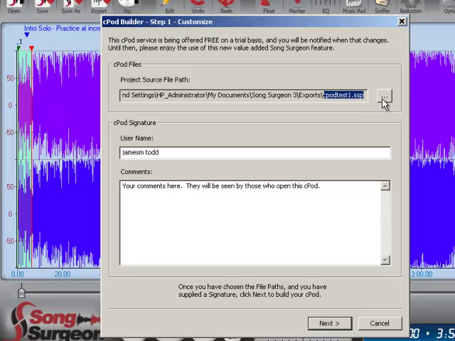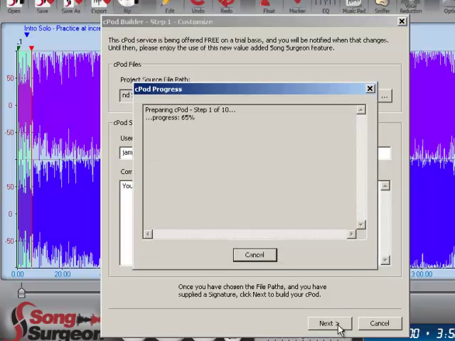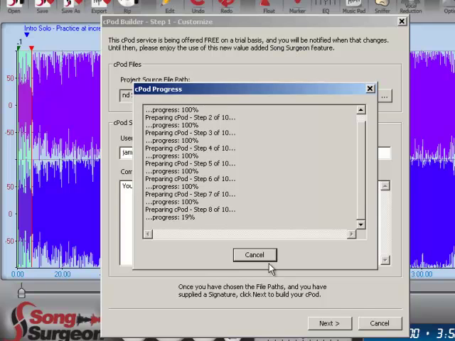But unless that is the case, you should just leave this alone, and you're going to end up creating a cPod from what you already have open on the screen. The next thing is you just type your name in here or whatever handle you go by. And lastly, you can type some comments in here. I'm going to leave the comments that are currently in here just as an example. And then we click next, and it starts this process of building a cPod.